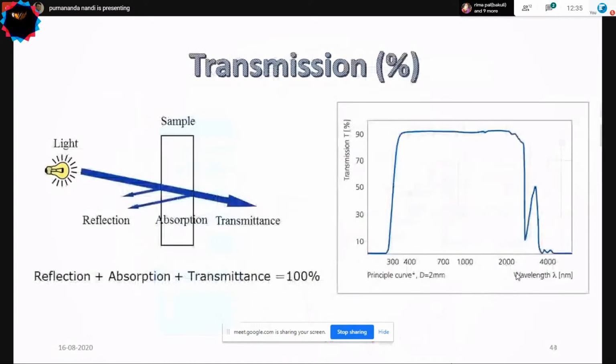This is also an interaction of the light. This is basically a spectrometer, but I will show here how the transmittance actually happens. We have a light source and a glass sample. Light is going through the sample, but in the process it can get reflected, it can get absorbed, and it can also get scattered to some extent.